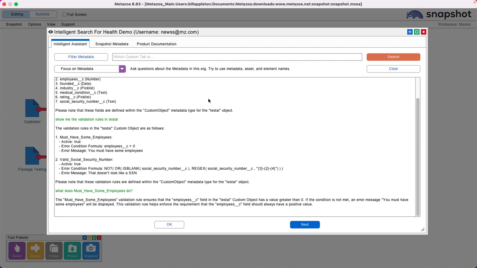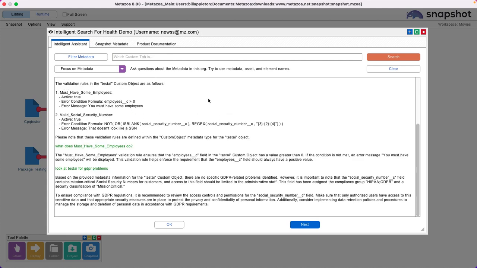Now let's go a little deeper. Look at that object for GDPR problems. And just like that, it'll zoom in on the social security number field. It'll talk about the compliance group and security classification for that field and give you a detailed analysis of to what extent that field is obeying GDPR and what things you might need to change.